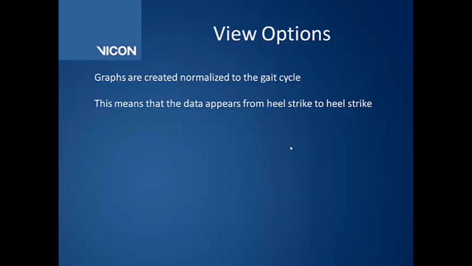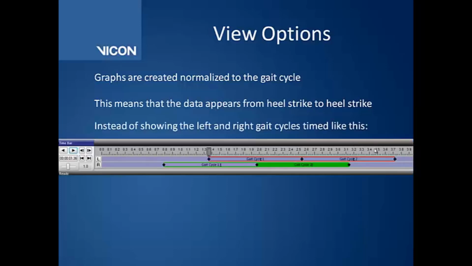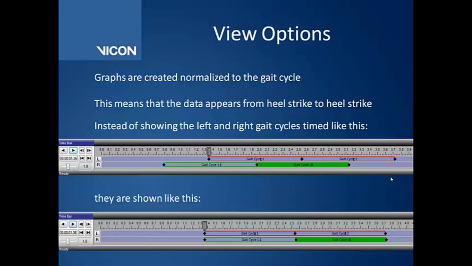Any graph that you create is automatically by default normalized to a gait cycle. This does mean that the data appears from heel strike to heel strike. So instead of showing your left and right gait cycles timed like this, where they overlay, really in your graph they appear like this, where each gait cycle for both contexts is normalized.